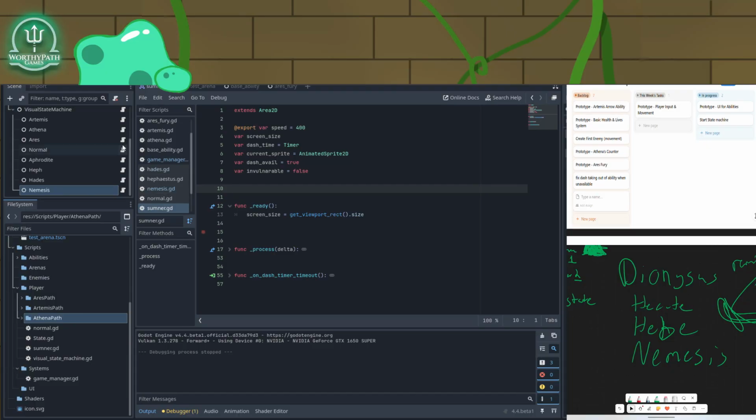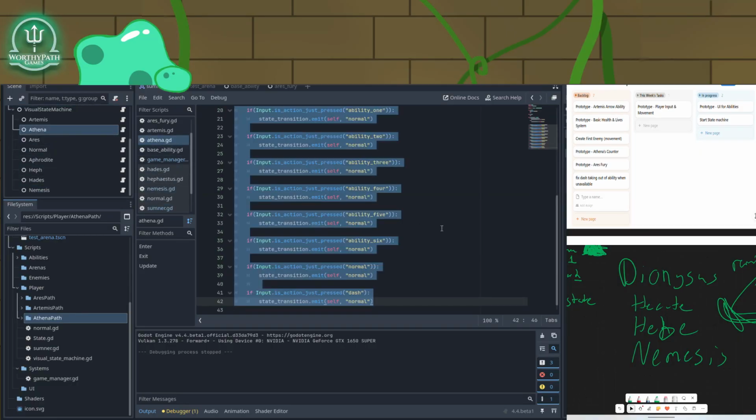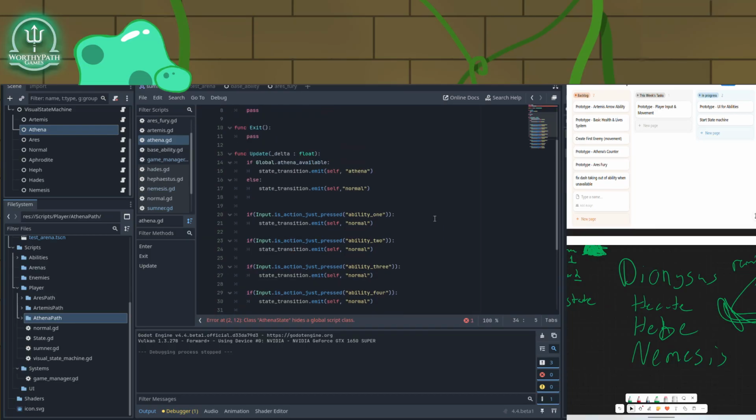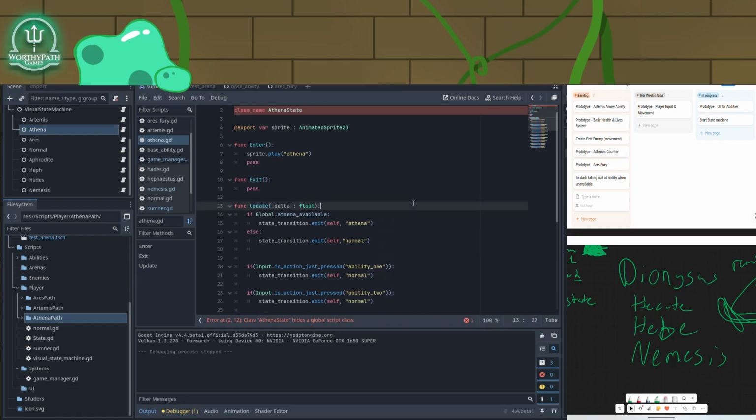Okay. Let me do 4. Take me an hour to do one whole path. To be honest, I was thinking about the path for a while. That's fair. Now, I should just be able to set up Athena's script to be correct. And it should be able to copy paste.